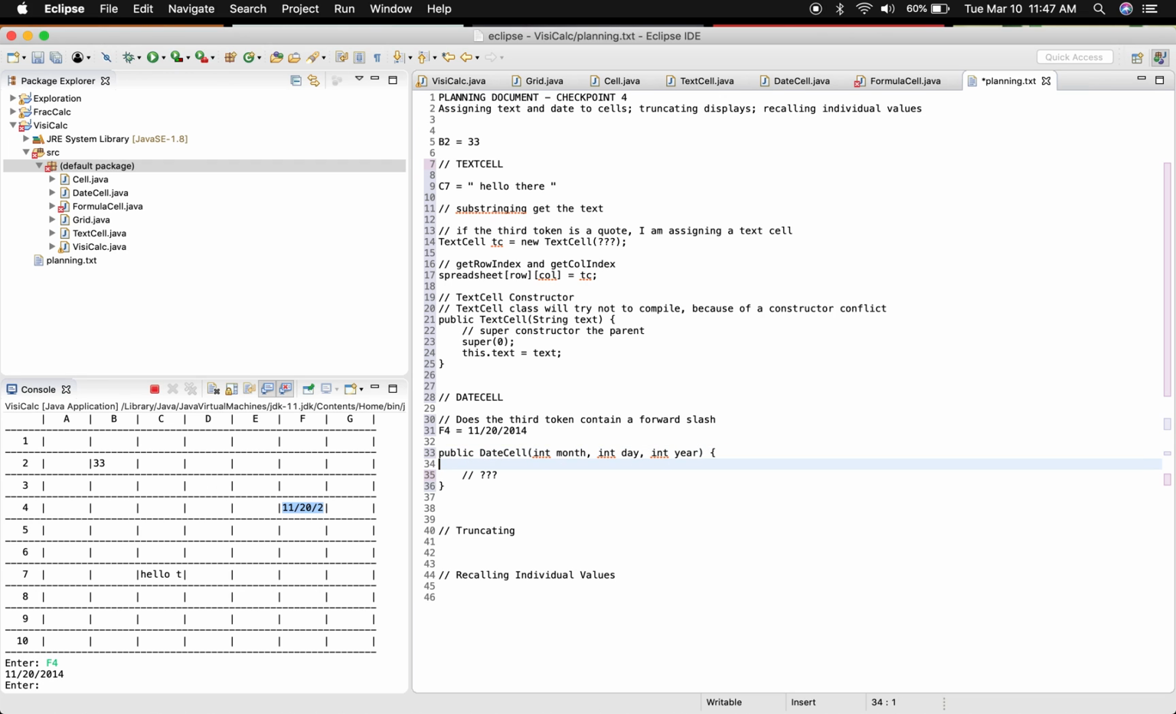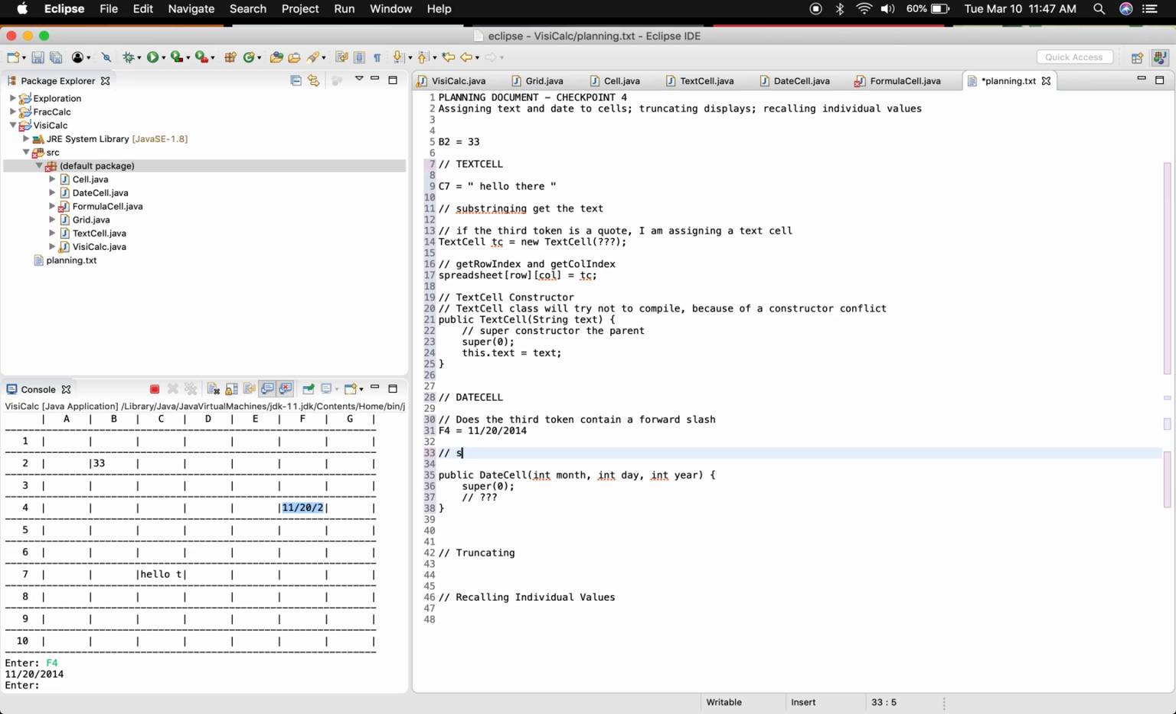Remember to address super. I think you're probably going to call super 0 again as a start because date cells don't need to represent as a number. They can just be 0. That's fine. So you will use substring to separate the tokens. You will find the int, the day, and the month. You will create a new DateCell object, and you will drop that in the grid. It's going to look something similar to TextCell. Okay.